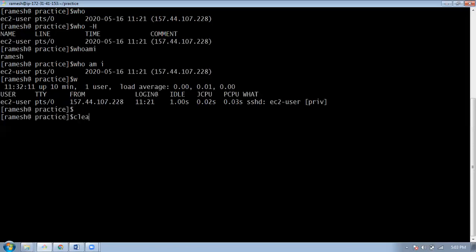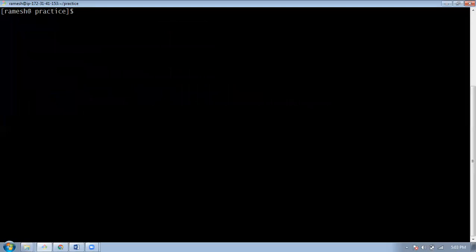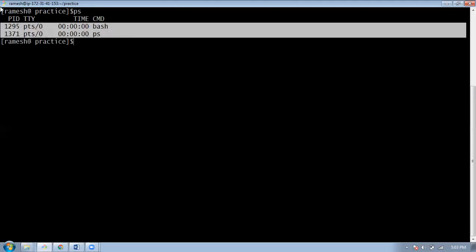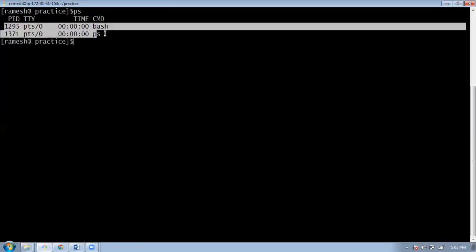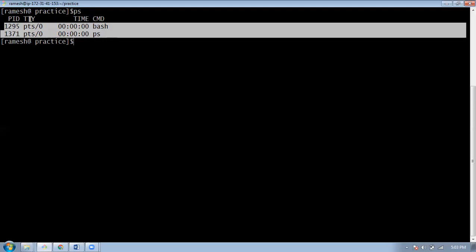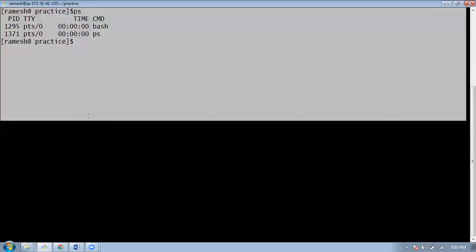And next we will see the ps command. ps is nothing but process status. Suppose I want to know what processes are running on my server and I want to know my PID. How can we do that? You just do ps and then enter. It is just giving the processes running on my current shell. This is my shell. There are two processes running currently on my current shell.